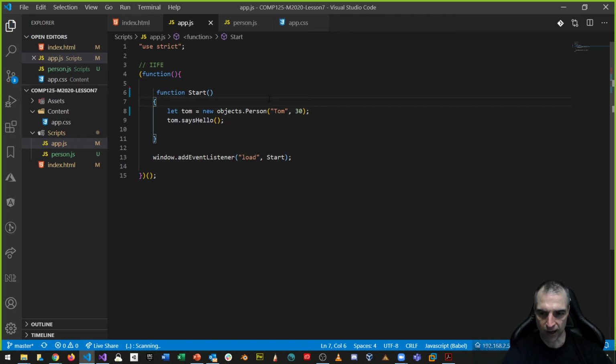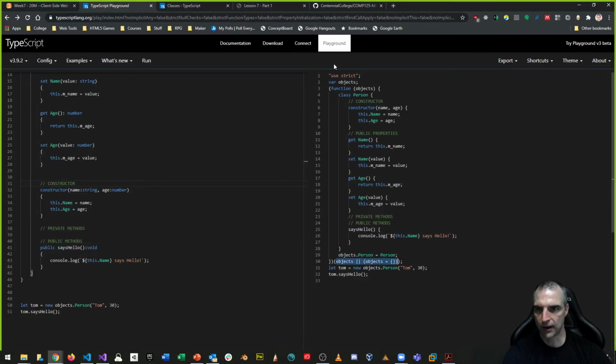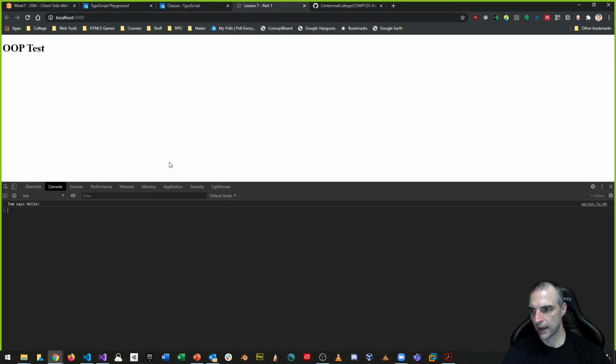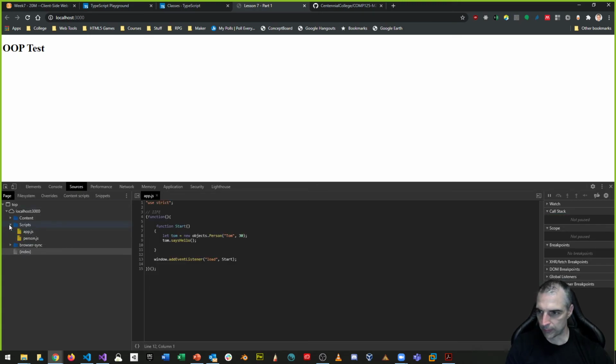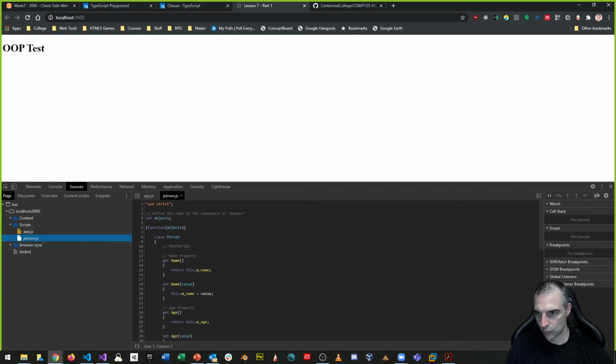But the way to check is to save, make sure everything's saved, and go back out to our lesson. Does it say hello? The answer is yes. To check that I'm getting the latest version, I can go to sources, and then scripts, and I can see both those scripts: app.js, which is just this little part, and person.js, which includes both the namespace as well as the class inside of it.